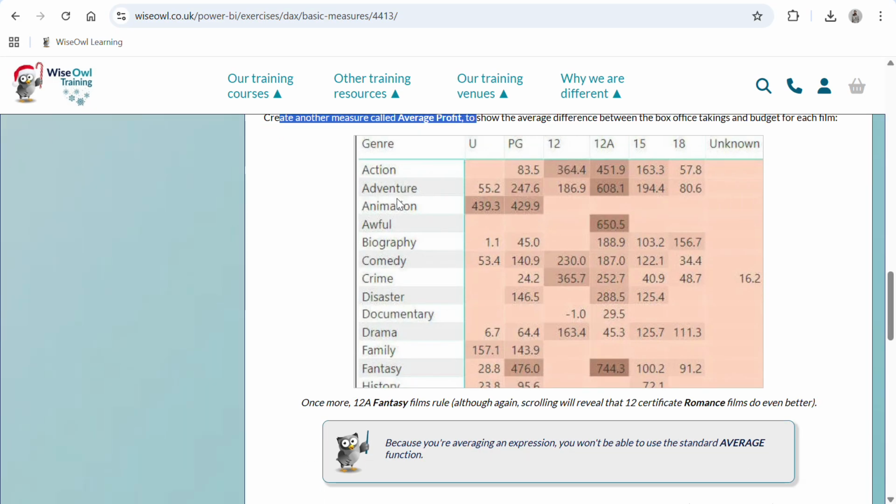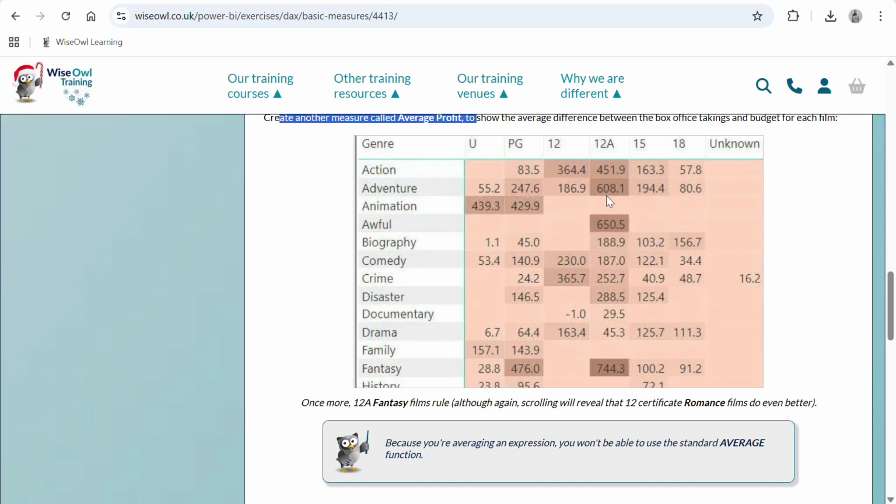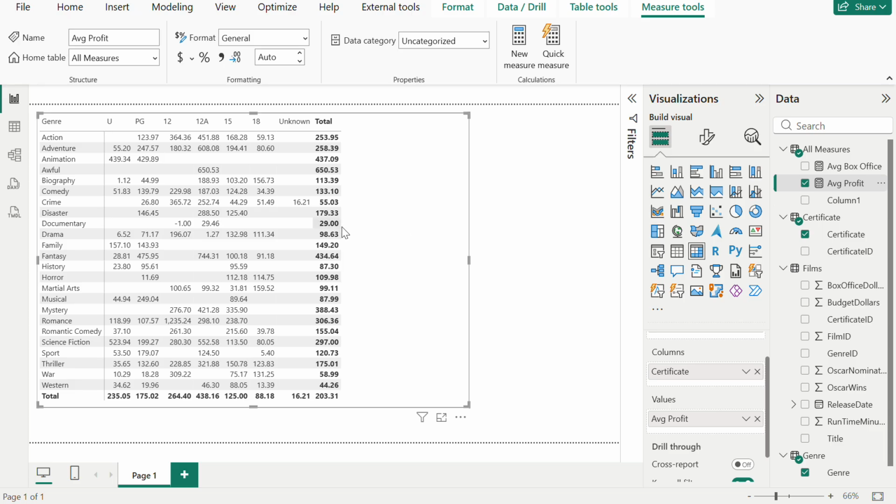chart. So as you can see, for adventure we have 55.2 to 47.57, 180, 608. So we have the values.